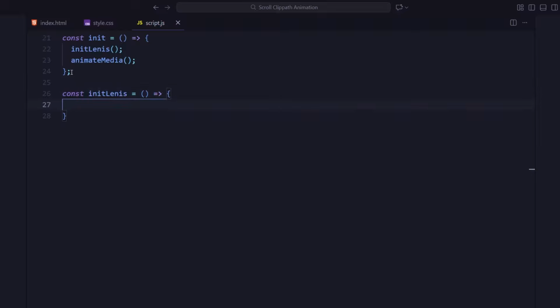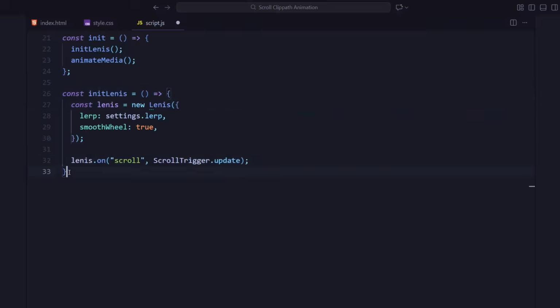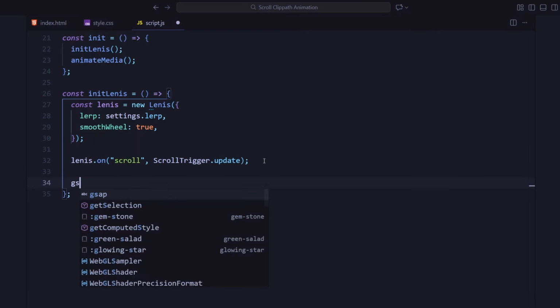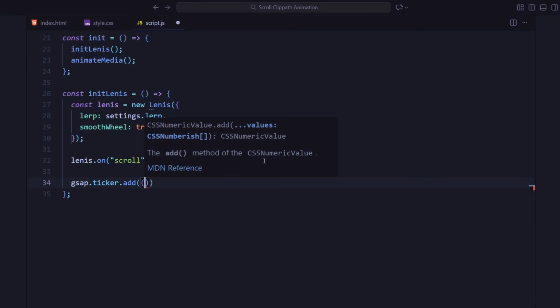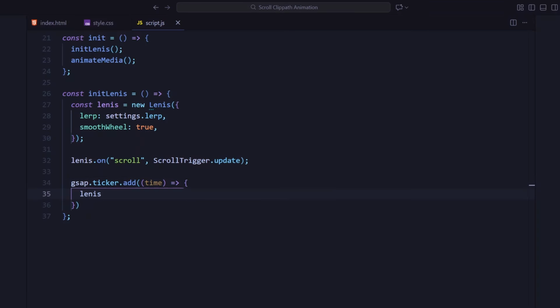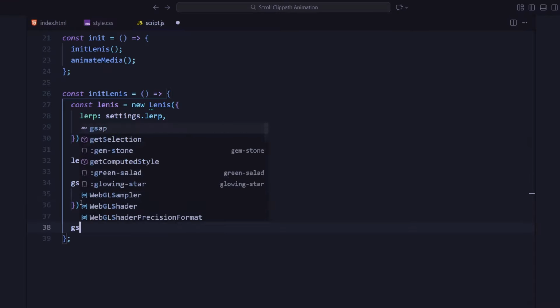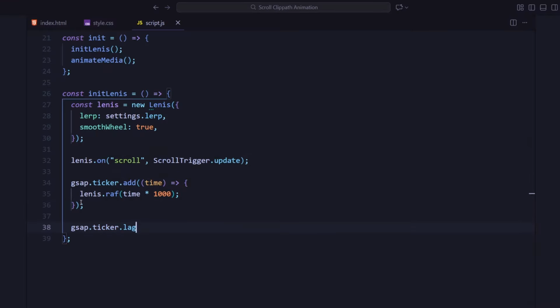Before we animate, we initialize Lenis. This is standard boilerplate, but there is one critical line here, syncing the Lenis scroll with the GSAP trigger. This ensures that our smooth scrolling and our scroll triggers update on the exact same frame. Without this, we get jitter. With it, you get butter.